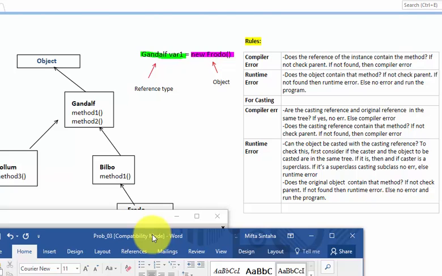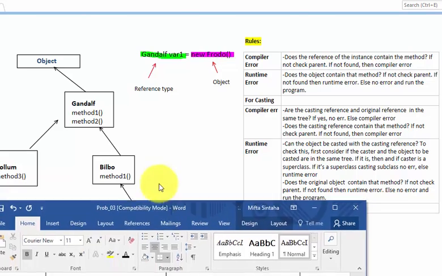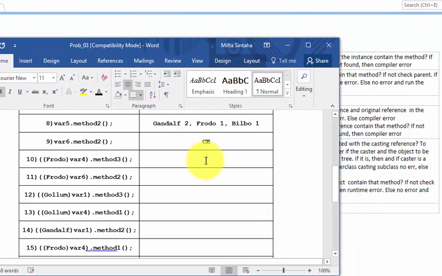Fine. If so, then we move on to another if condition and ask ourselves, is Frodo the one that we're trying to cast? Is the caster, that is Frodo, a superclass? If it's a superclass, then casting is possible. A parent can cast its child, but a child cannot cast its parent. So that's why Frodo is a child. So Frodo cannot cast its parent Bilbo. So that's why we'll get a runtime error. So we'll write it as RE.